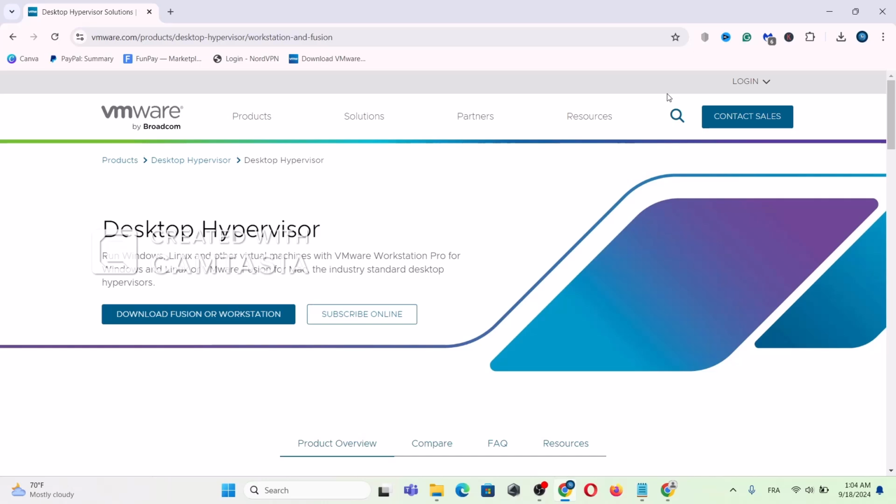How to download VMware Workstation. In this video I will show you how to do that, so subscribe to my channel.